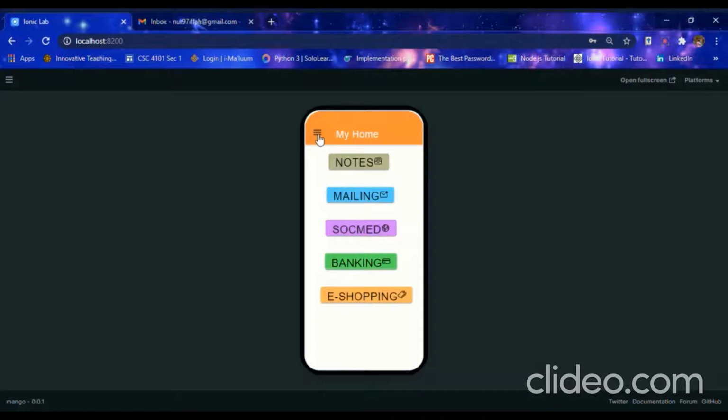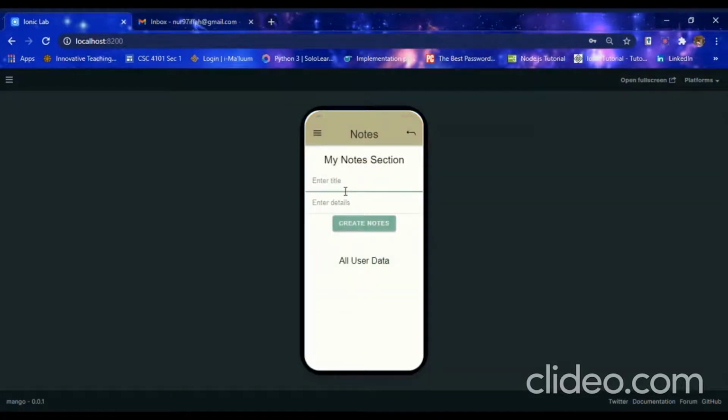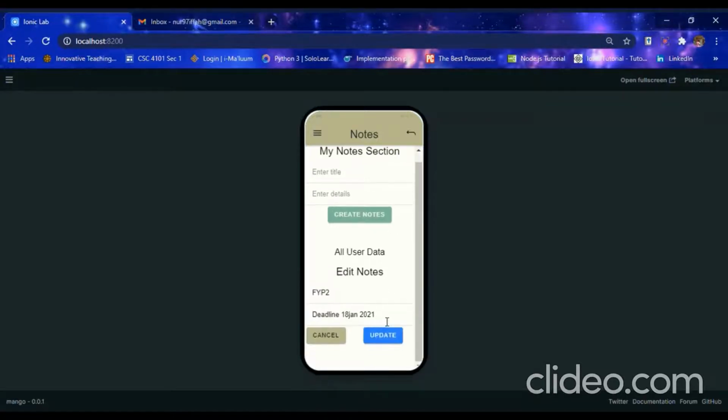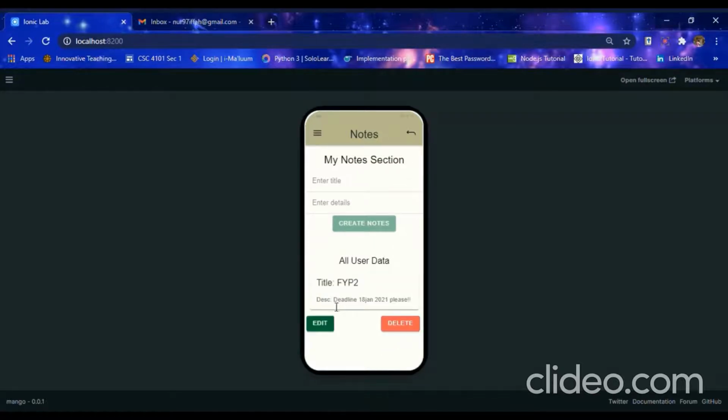This is the home page of our application. When we click Notes, we will be able to enter the title and also the details of our notes. And then we can click on Create Notes. And then it will be displayed down here. We can choose to edit and delete. Once we are editing our notes, we can click on Update. Be aware here, if you don't enter anything in the title and details, you can still create notes.